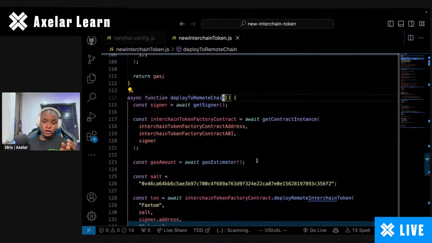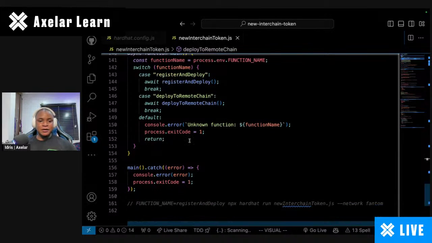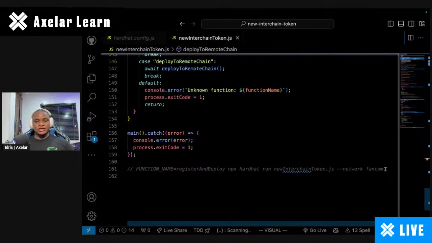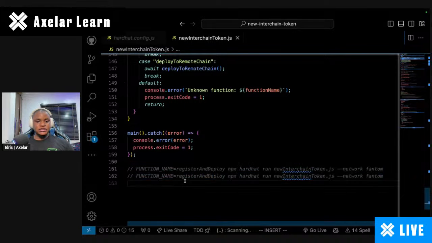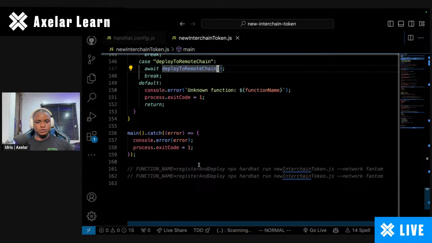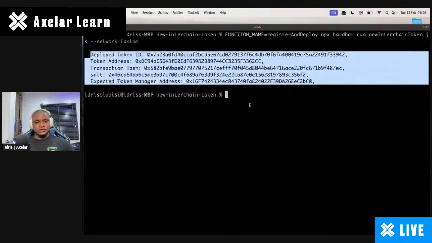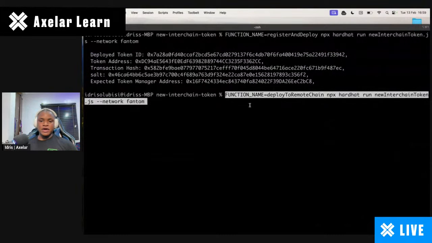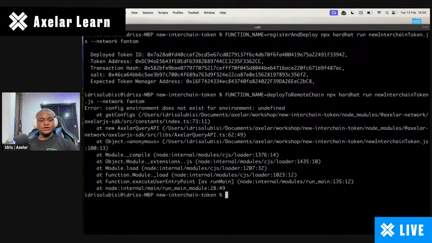So now what exactly are we deploying to remote chain? Of course, it is the token. So we have this all set up and good to go. What we can do here is run the same command, but what we are going to do differently is that now it's not register and deploy, it is deploy to remote chain. Then I can copy this, go back to our terminal and paste it in. Now we are deploying to a remote chain, which is Polygon in this example. So let's click enter and wait for it to run.